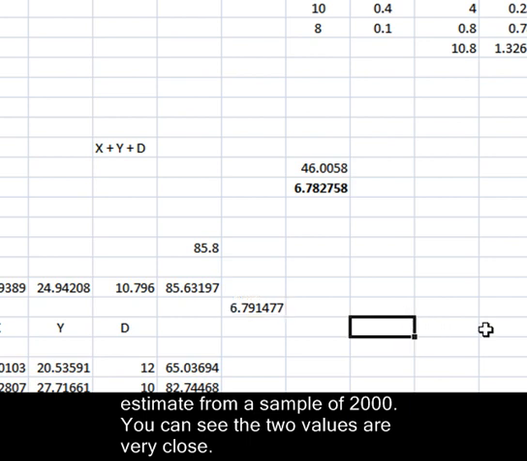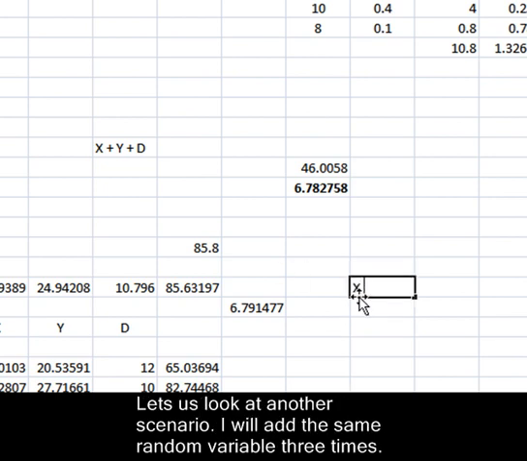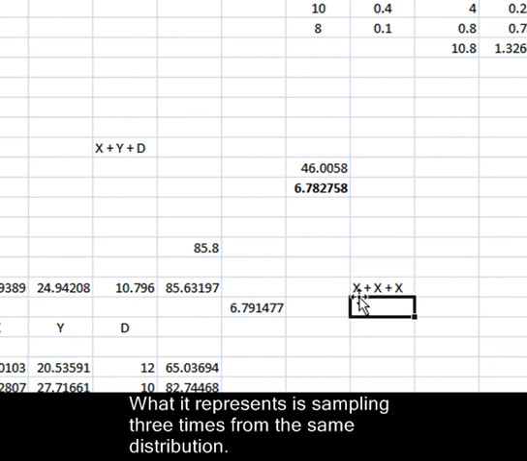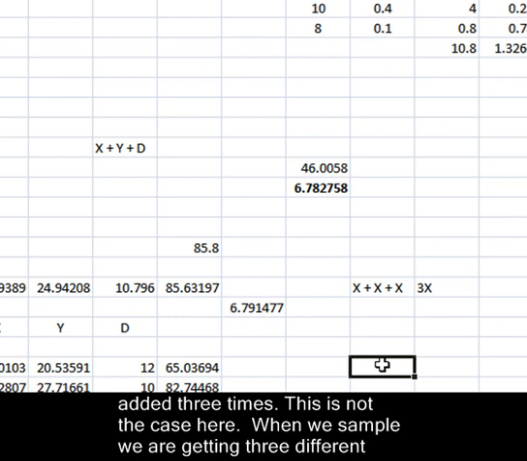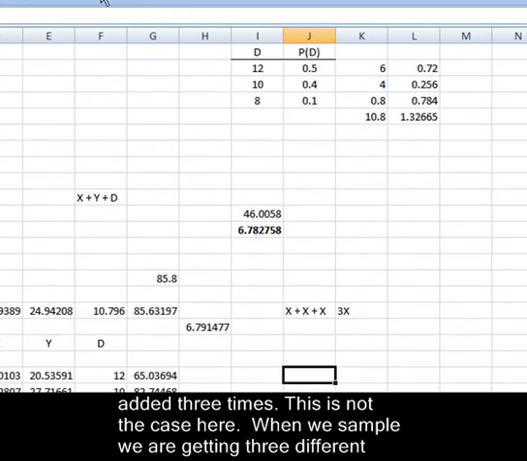Now let me do this one more time. But what I want to do is look at this random variable, which consists of just sampling from the same distribution 3 times. Now, this does not equal 3x, and I want to show why this does not equal 3x. In algebra, when you do this, you are inserting the same number for each x, but not here when we talk about random variables. When we say random variable, we're saying the following.